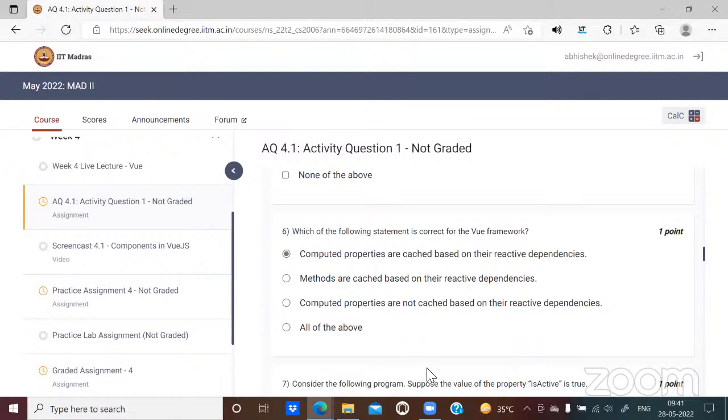Methods are cached based on their reactive dependencies. The third option says computed properties are not cached based on their reactive dependencies. So it's just a contradiction of the first option. Definitely, it's not going to be correct. So now the question is: what is the difference between computed properties and methods? Can someone answer?